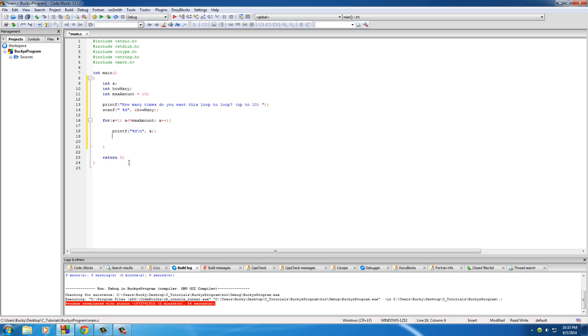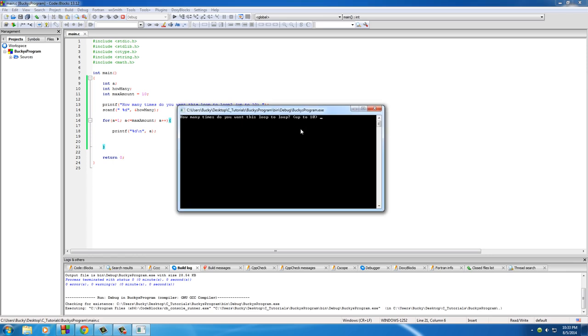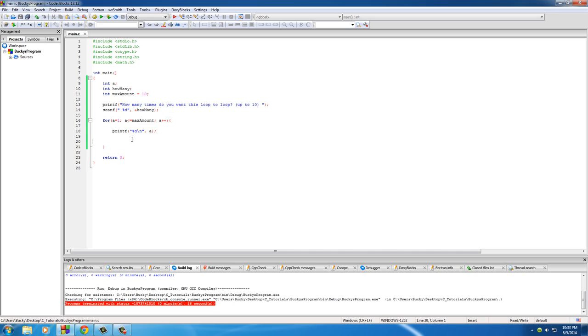Alright, so again, by default it's going to loop 10 times. Let's see if it's working right now. How many times do you want to loop? Let's just say 2. Enter. It loops 10 times. Okay, so we need to add something into our program to say, hey, you need to check this number right here because I told you to loop 2 times and you looped 10 times. Stupid program. So let's go ahead and do that.